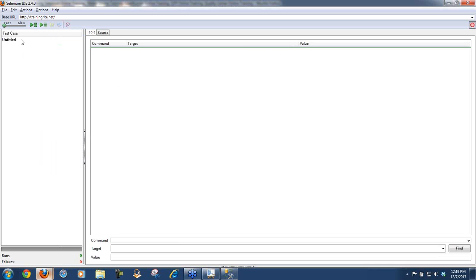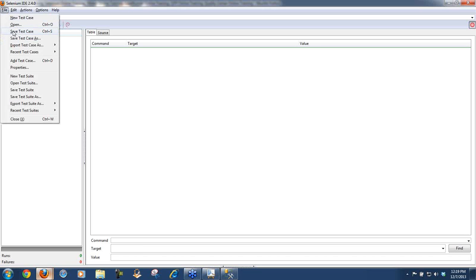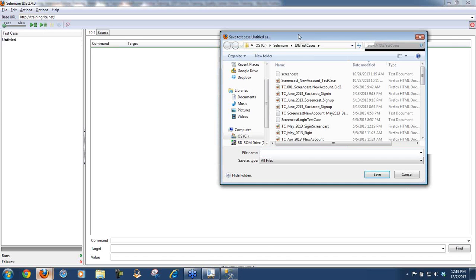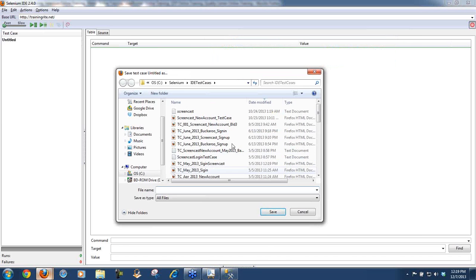Right now there is an untitled test case. It's an empty test case, but an untitled one. So let's give it a name. So this test case, if I save it, say File, Save test case as. So I'm going to save it, and when I do that, by default it took me into this one, C drive Selenium IDE test.